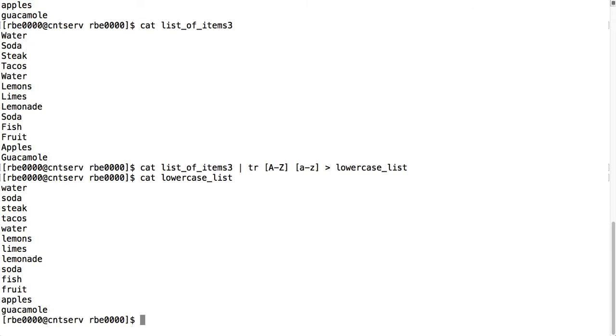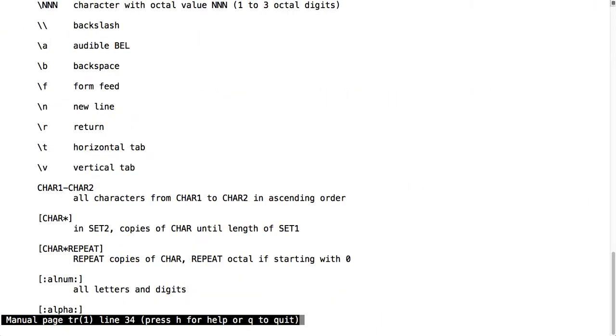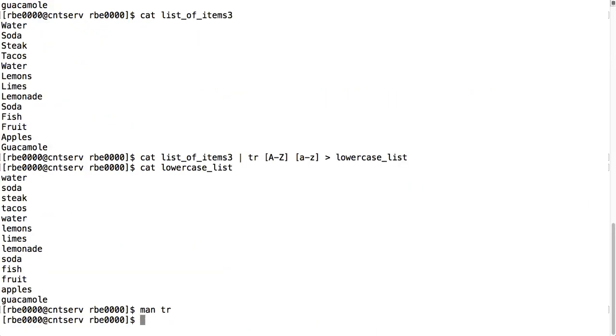So that's tr. You can use it for that. That's basically the only thing I use it for. If I get something that has a bunch of capital letters and I want to make them lowercase, I can use it for that. Let's look at something. Yeah. All right. It didn't have the thing I was looking for, so we're not going to talk about that.